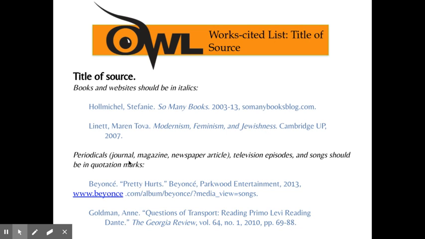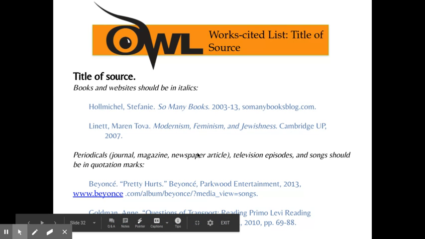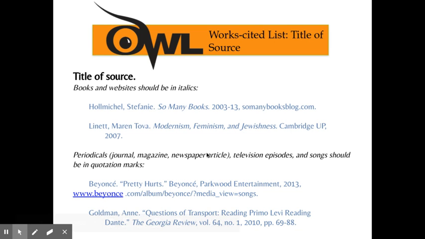Periodicals, so a journal, a magazine, or a newspaper article. Television episodes and songs should be in quotation marks. So where it says newspaper article, this could also be a website article. Think about how you receive news now instead of the Times Tribune, which you may read. A lot of the news that you read could come from Fox News, so then that would be a website article. But these go in quotation marks.